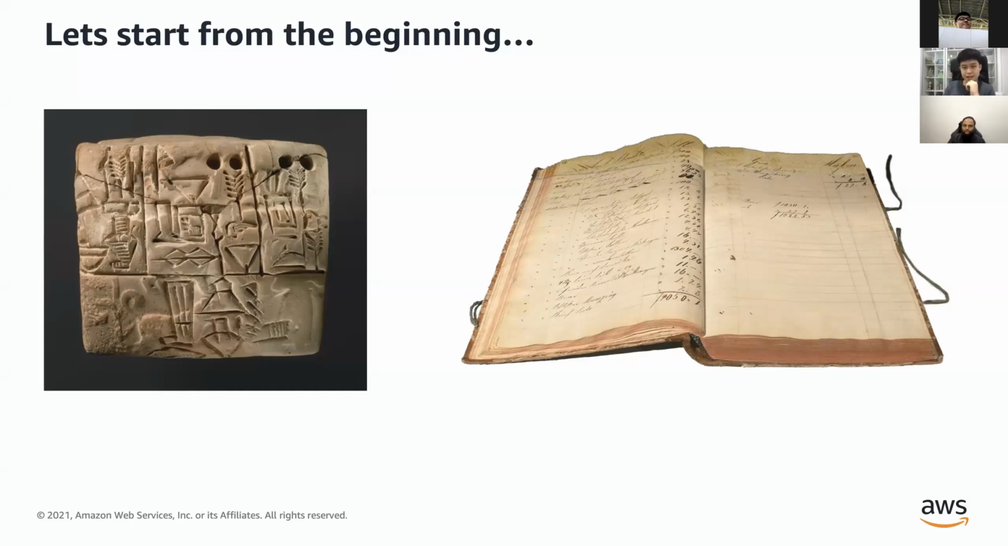Over the years, this has evolved, right? The ledger book is something that came in the medieval times.